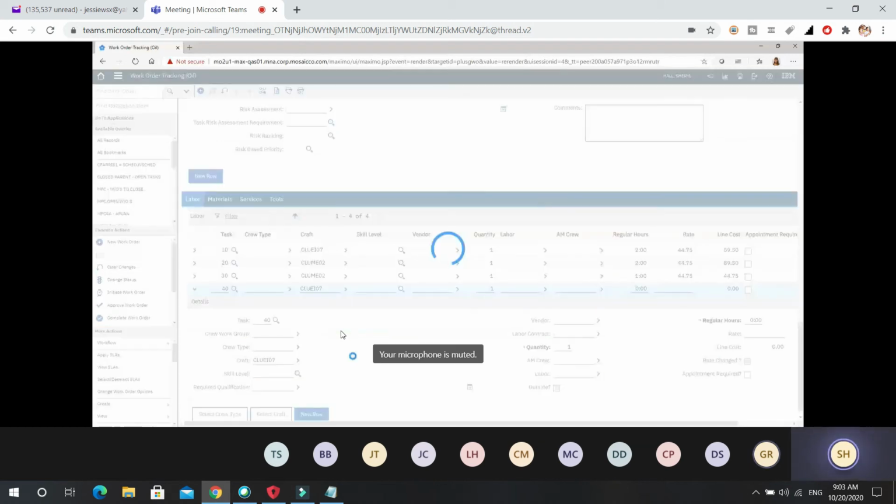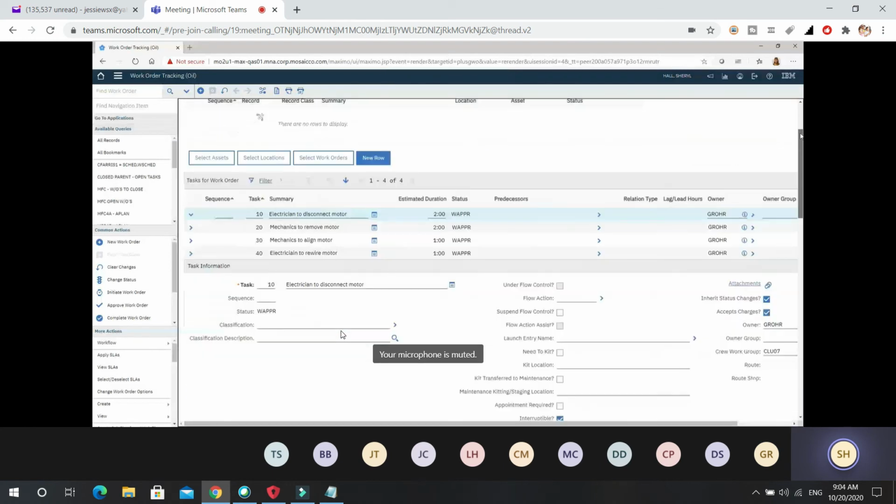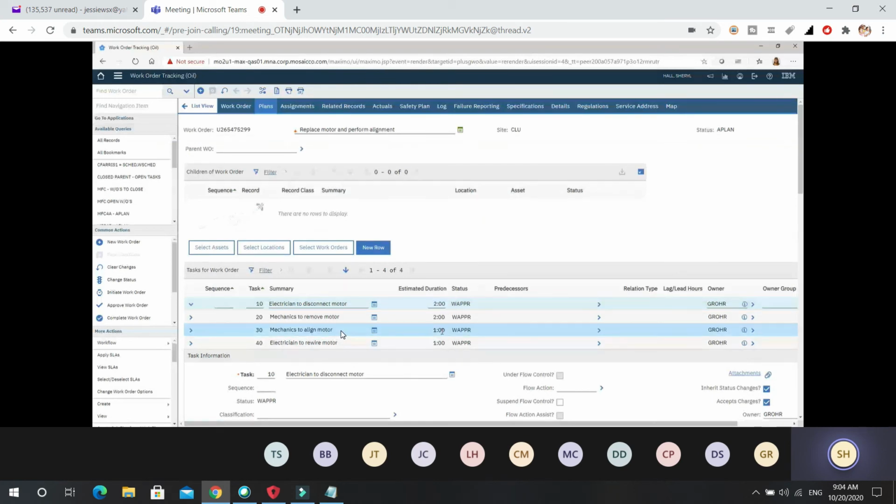Okay, so now we have all our labor here. And what we need to do is relate these. So you have 2, 4, 5, 6. Okay, so we're going to open up task 20. Do the mechanics come in after the electricians, or do they start at the same time? After. Okay, so we want this to follow task 10.